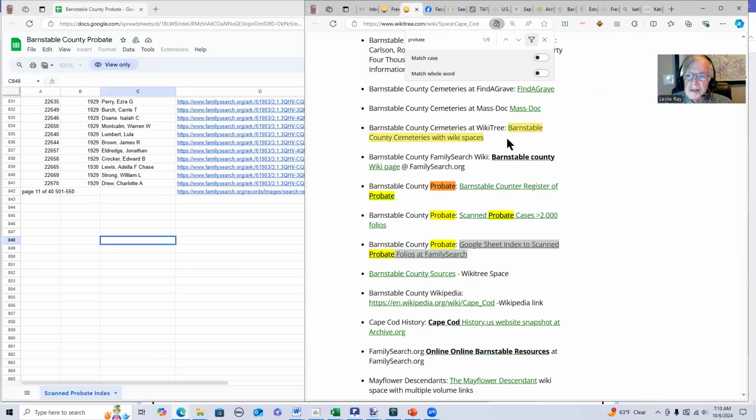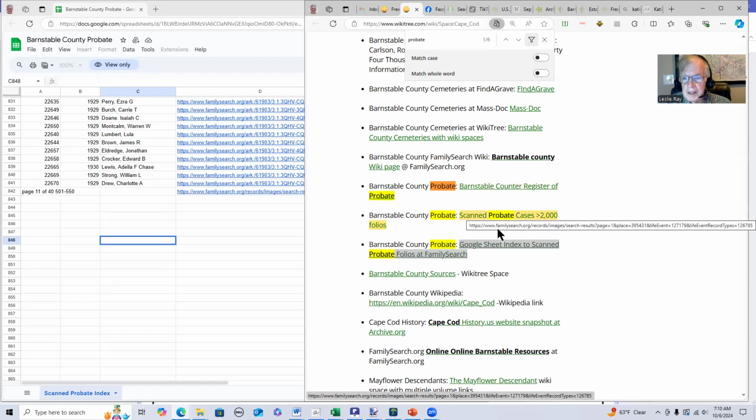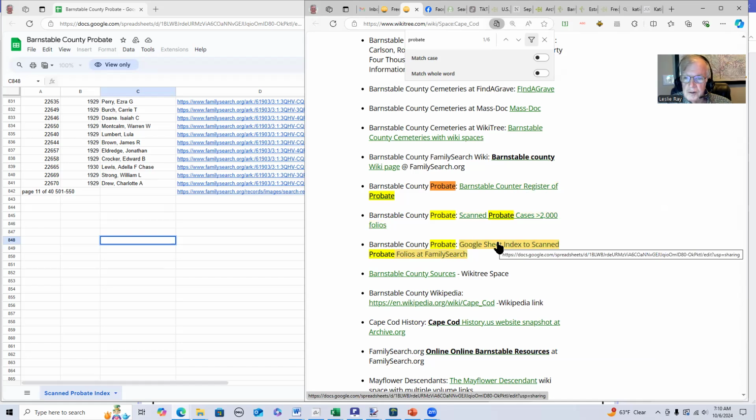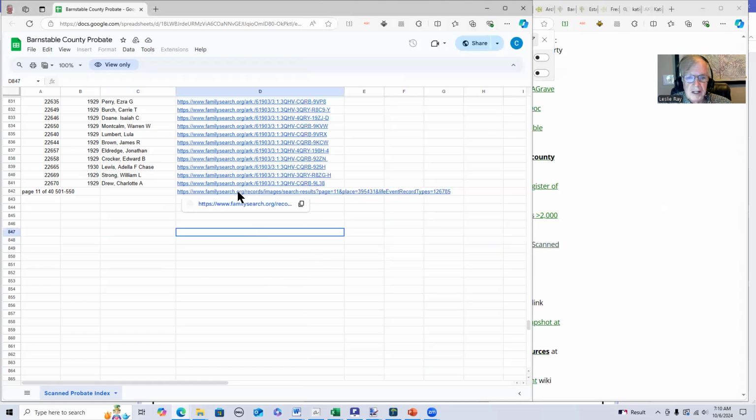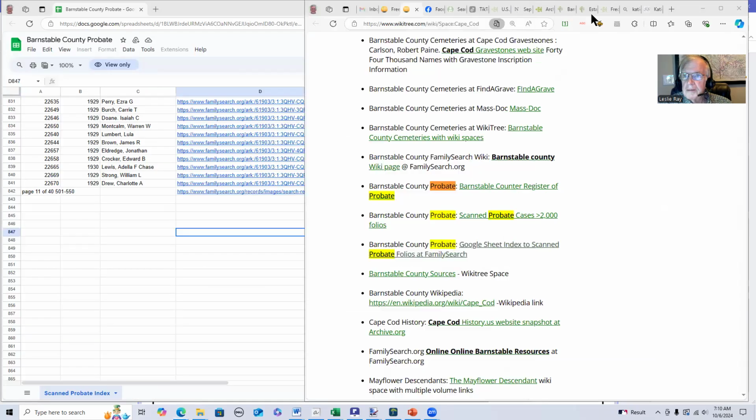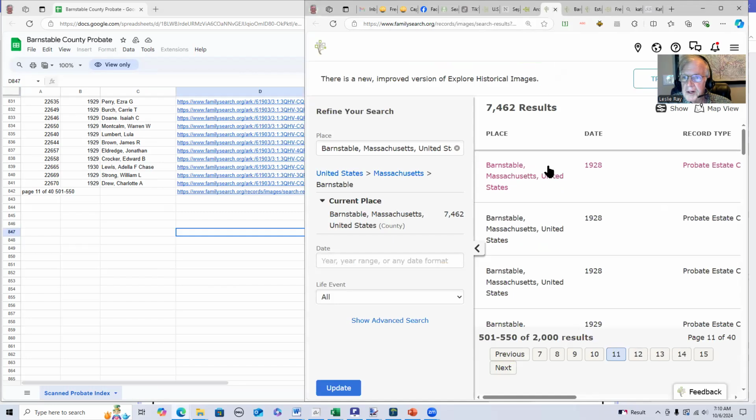I have a web page, a space on WikiTree called Cape Cod. If you can see up here, Wiki space Cape Cod, and there's a link to the Barnstable County Register. The cases that are scanned right now, there's thousands of them, and then that Google Sheet that I just showed you. The Google Sheet shows where I left off. I'll just click on this link. We've now loaded up the Barnstable page.